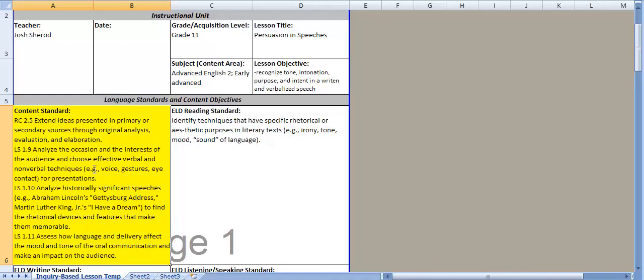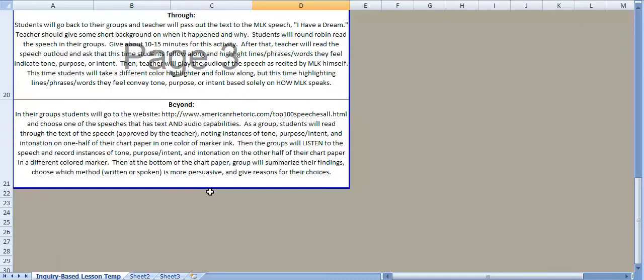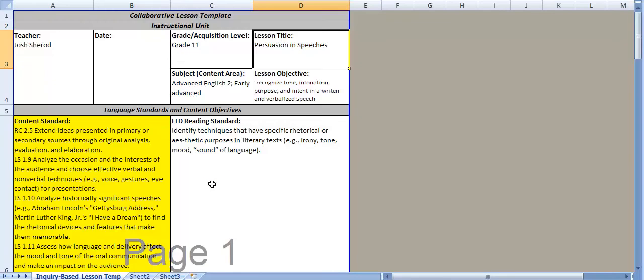So this one has a lot of listening and speaking in it, and so it's very heavy on the oral side, and it should be, since it's persuasion and speeches. And so it looks like it goes into Martin Luther King's I Have a Dream, and so it's probably on audio, and they probably have to do a speech at the end of it. I haven't really looked at this one to see if that's what it is.